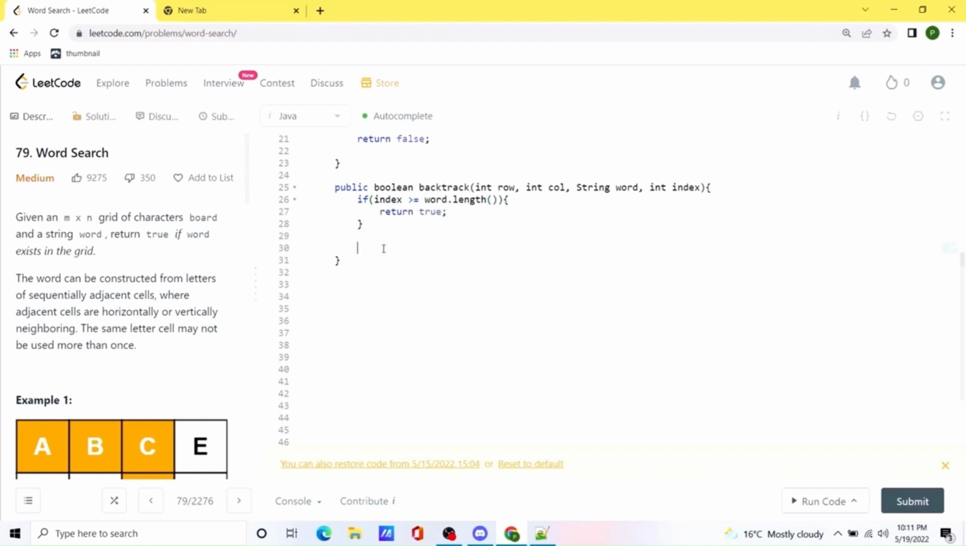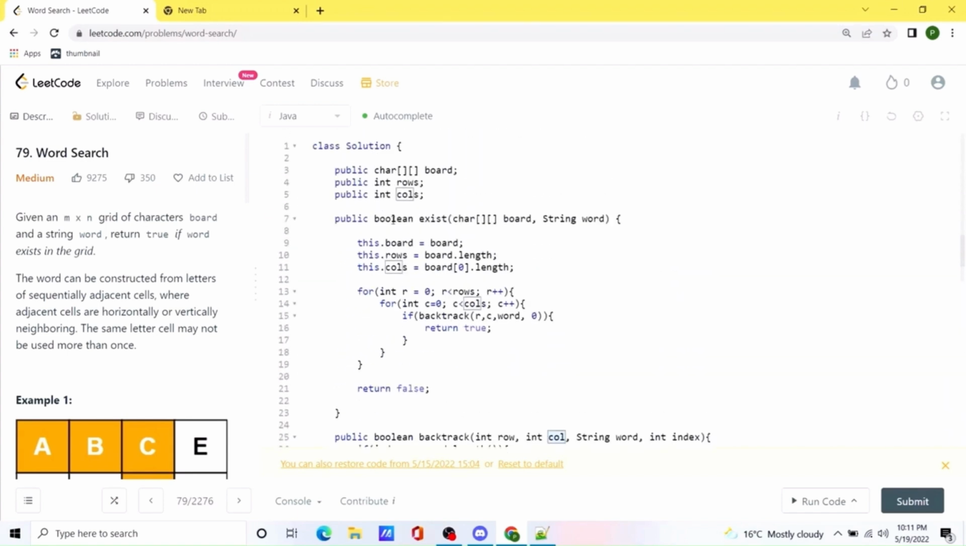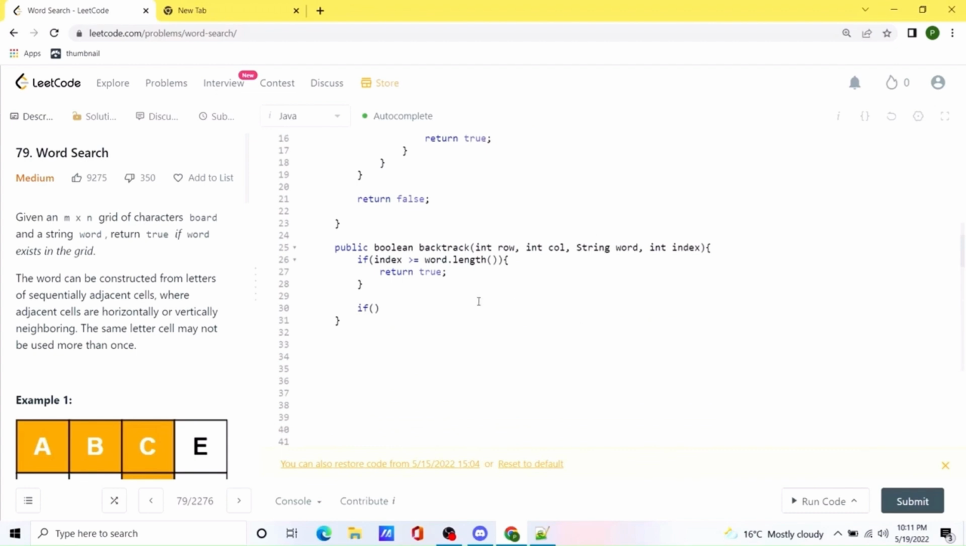Now we will try to find the terminating conditions, and inside the terminating conditions, first of all we will check whether the row and column position are going out of bounds or not. If they are going out of bounds, we can return false immediately. If that is not the case, we will see that the current value we are looking at inside our board, if that value is not in sync with whatever the index value of the word we are looking for, we can also return false immediately. So if any of these conditions are true, we can return false immediately.